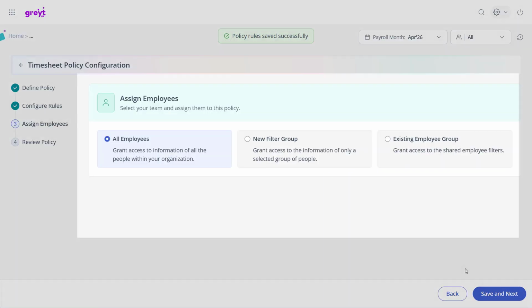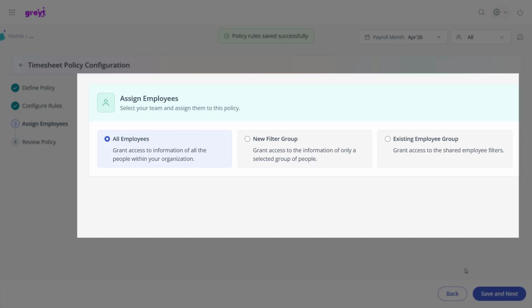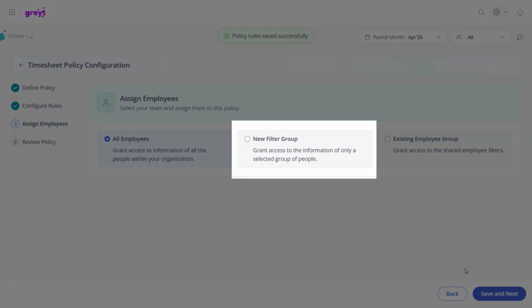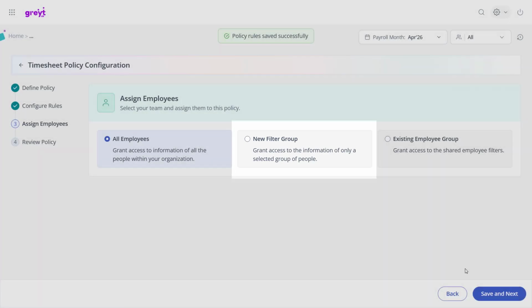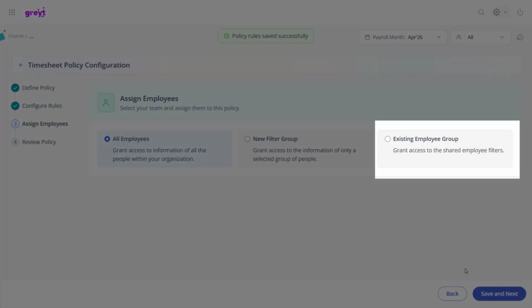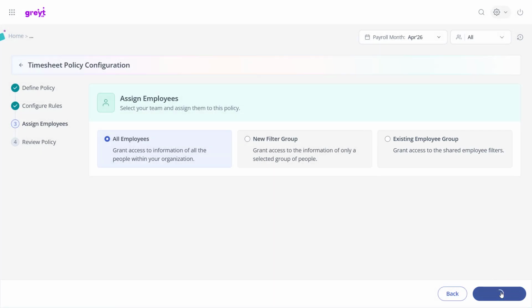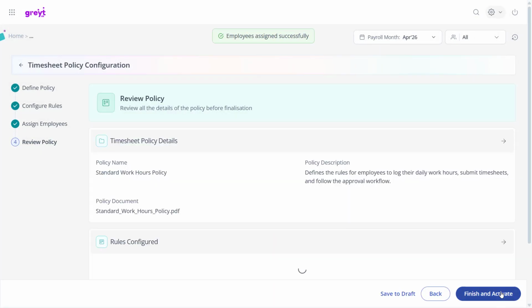In the Assign Employees step, select who should be covered under this policy. You can apply the policy to all employees, create a new employee group using filters such as department, location, or date of joining, or select an existing employee group already configured in the system. Review the employee list based on the selected option and click Save and Next.